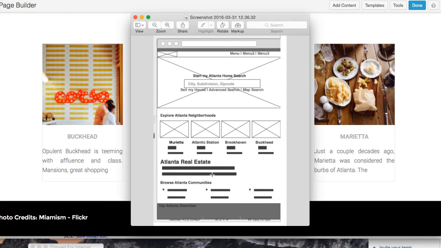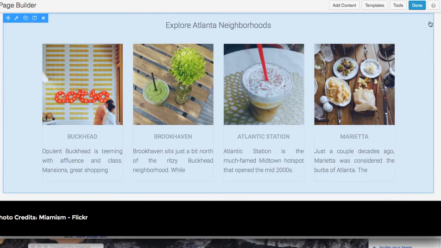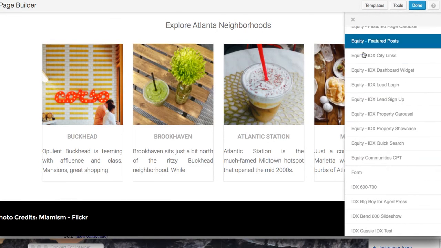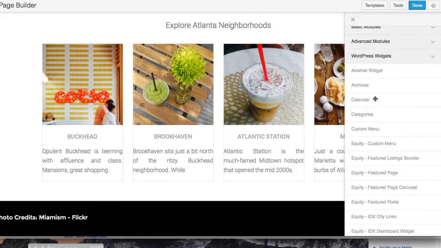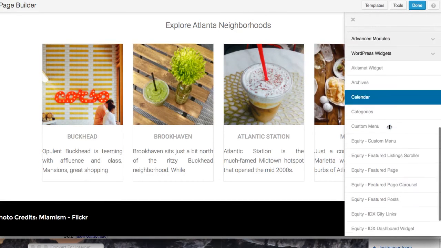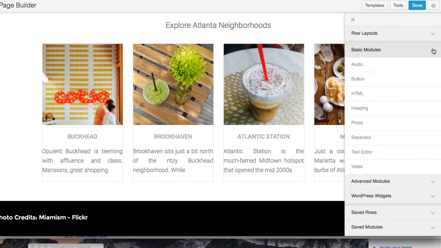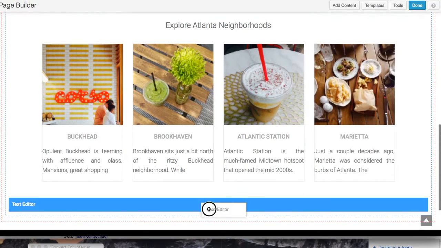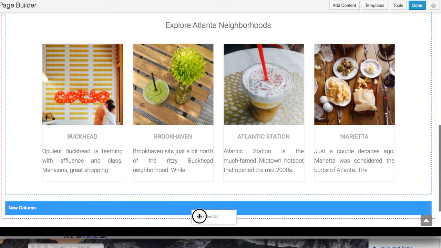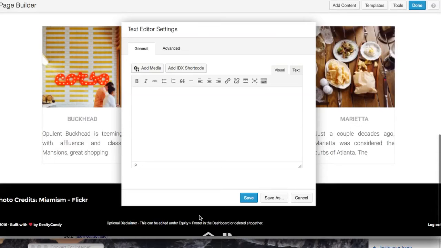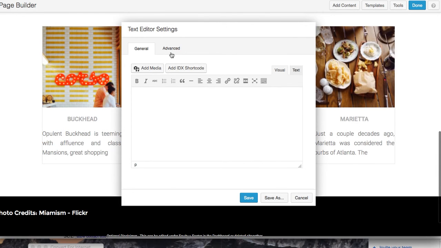So what's the next part of our page design? Some blurb about Atlanta real estate and how awesome we are in Atlanta. So let's, back in WordPress widgets, this can be done in one of a couple ways. I'd probably actually use this. It has a pretty good little text editor. Again, I'm going to put it on a new row down here with a new column. There are pluses and minuses to this, but we'll just put it here like this.